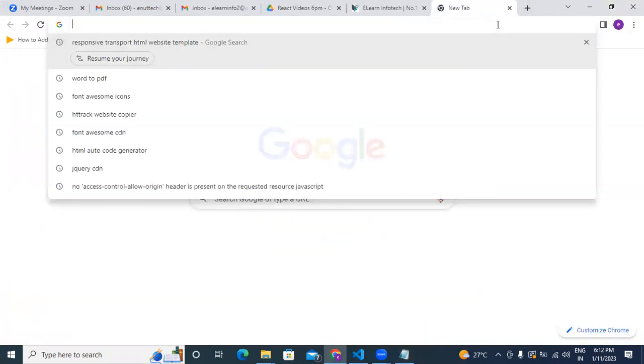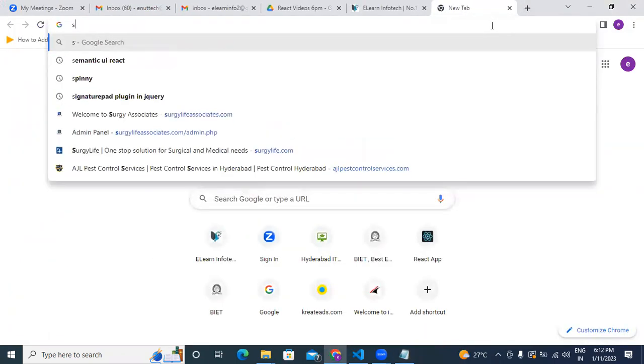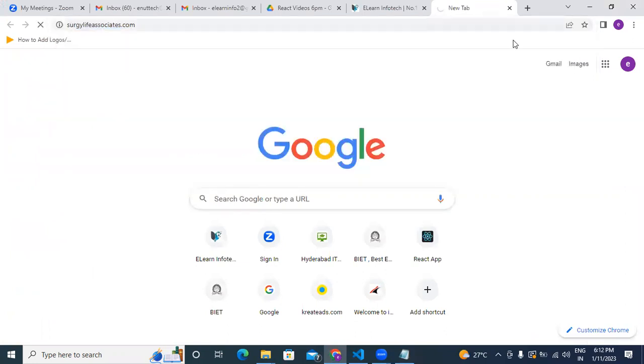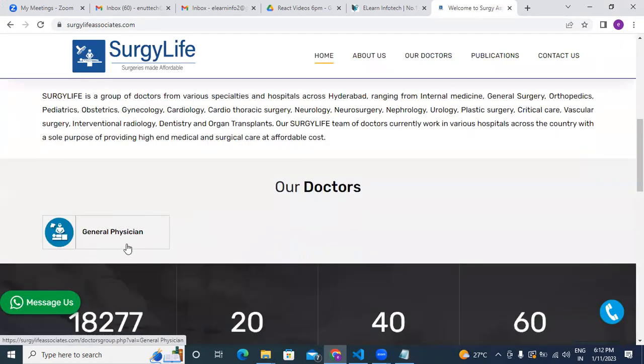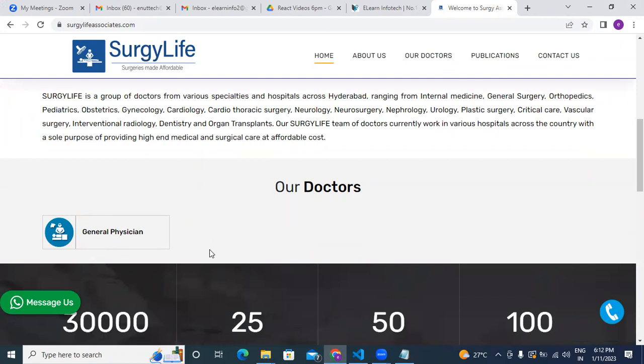Just observe here. Now I'm going to open one website. Here my client requirement is that they want to add the procedures dynamically. Here we have some procedures, like general physician. I want to add one more category, and another category, and other categories also.